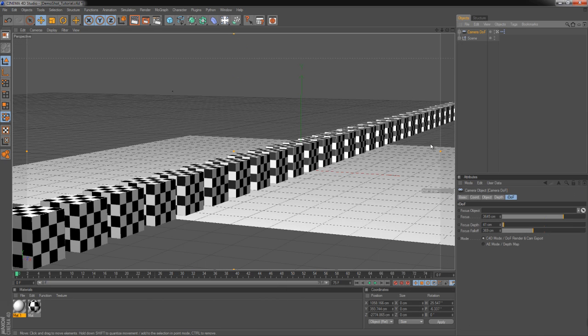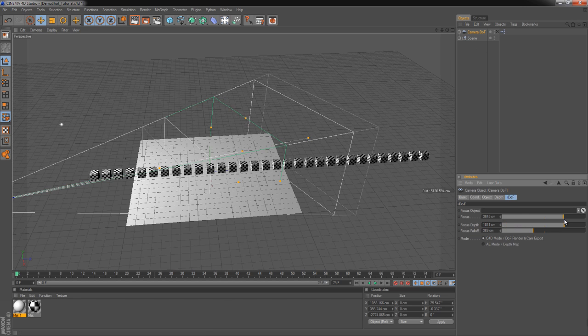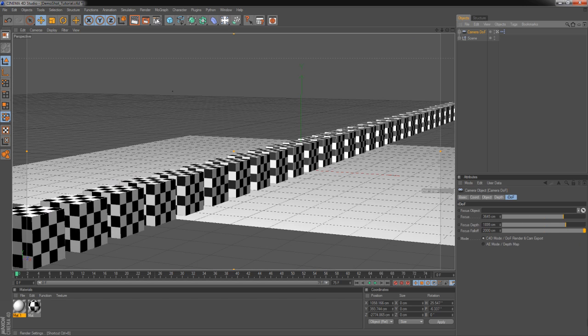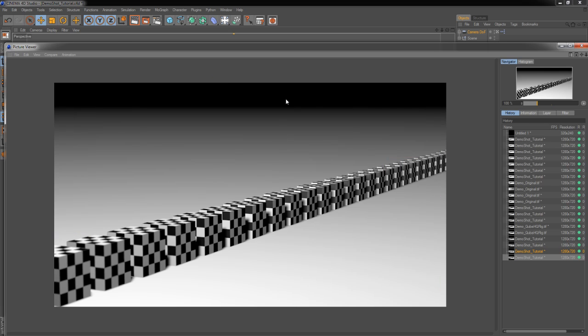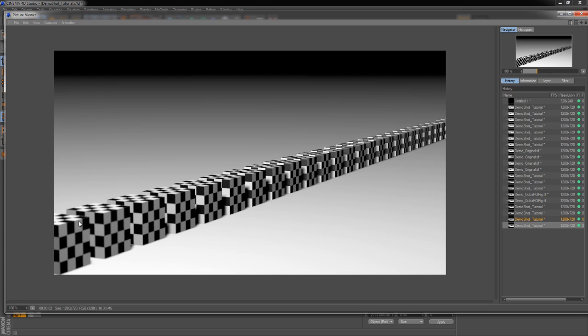Okay, how about something opposite? We want a very wide area that's in focus and then a very slow falloff. This slider goes only to 1000, but you can just manually type in a larger value. That's not a problem at all. Back to the camera view, render the preview, and we can barely see any blur right now. These ones are a little bit blurred, but almost everything is in focus.